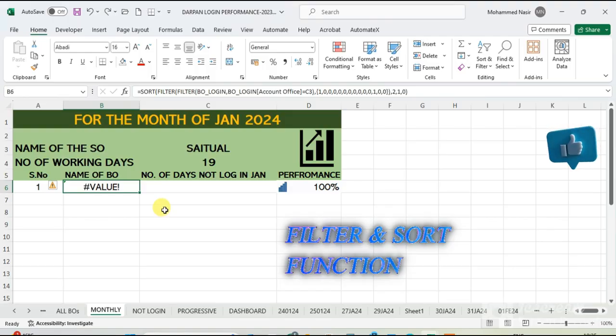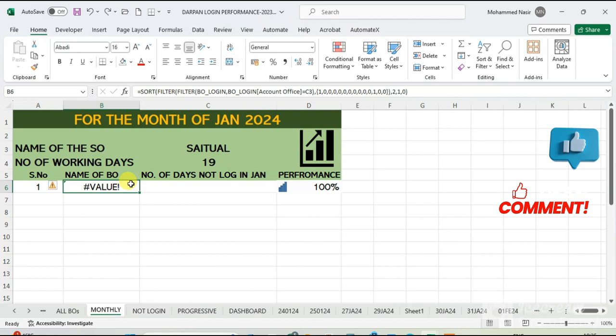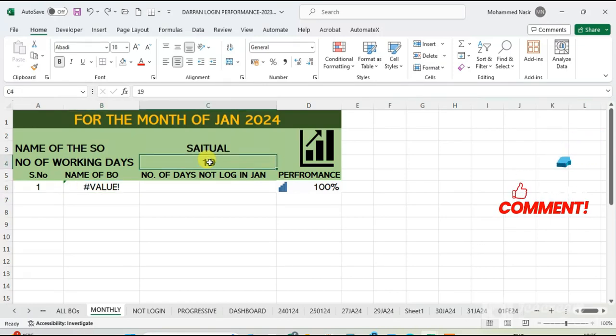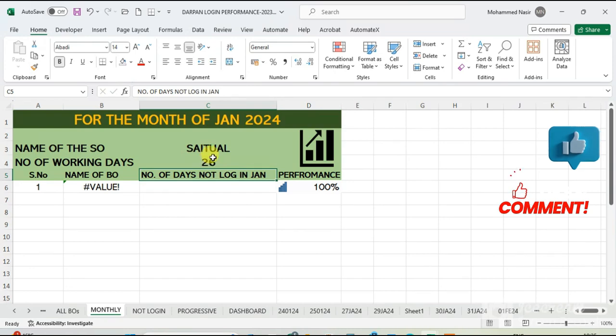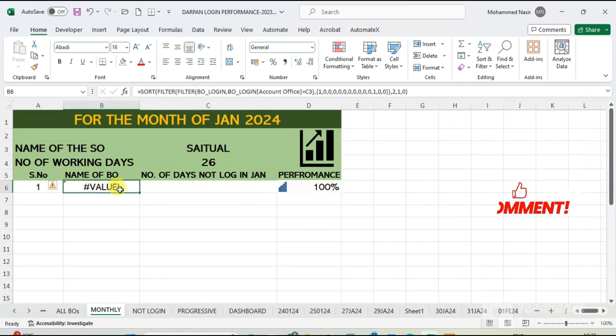This is a filter function and there is a problem. It's having an error, a value error. I was just trying to sort the names of the viewers who have not done the login in the month of January under site-wall SO. The number of working days in January is actually 26. Nothing is changed. The function is here and it will spill all over. So what is the problem?